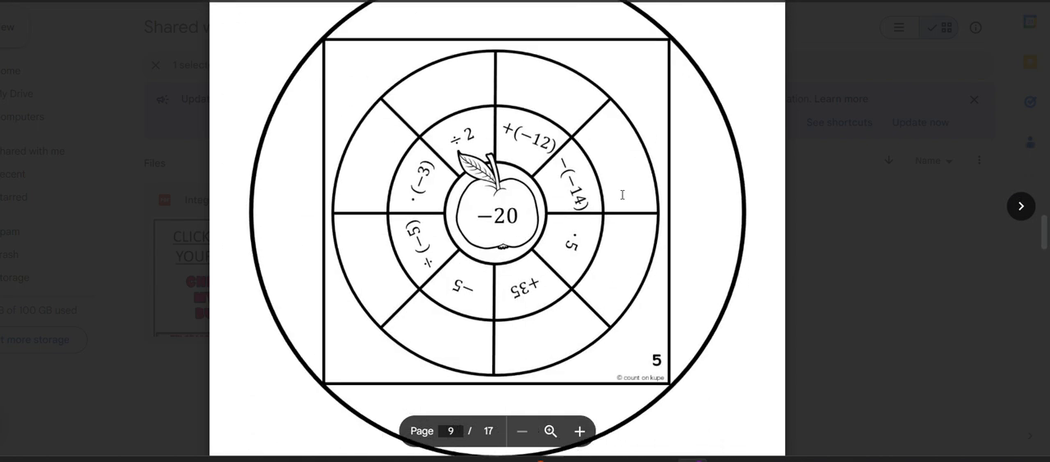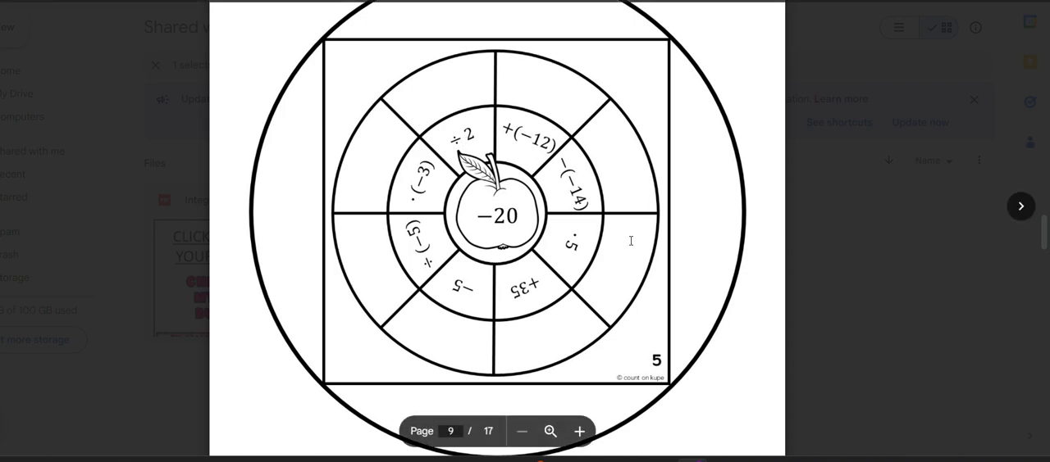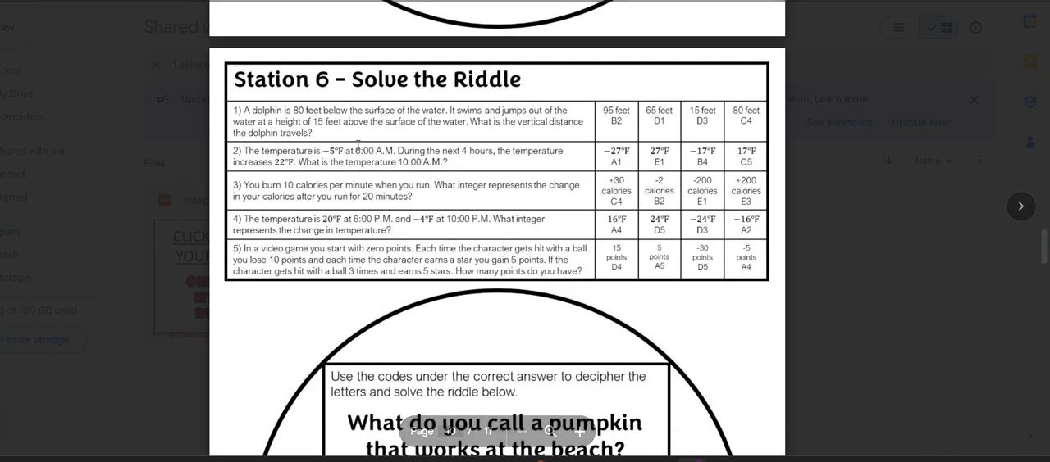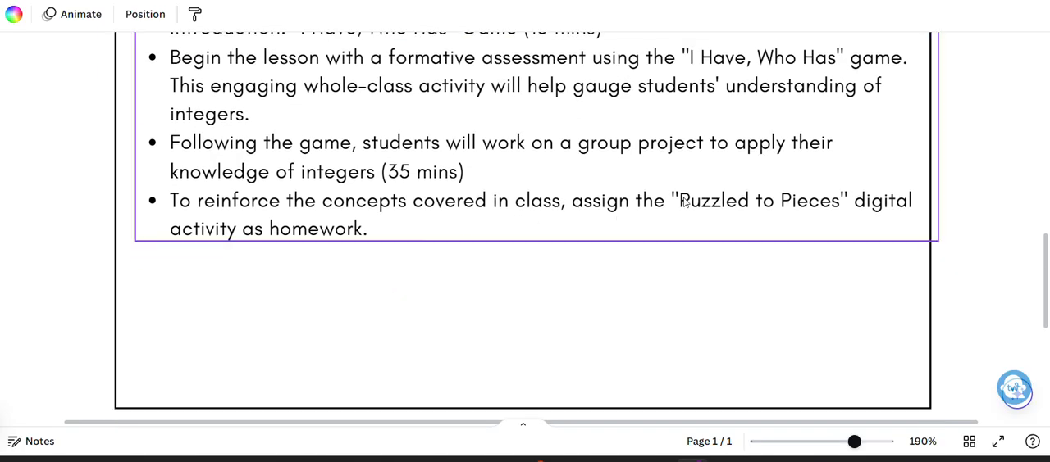Then the integer circle. So first of all, you do this part, negative 20 divided by 2, negative 20 plus negative 12, and then you move on to the outer circle. Then there's a riddle which you will solve based on these word problems. So it's a very extensive project. You can choose to do it in 2 days or 3 days, in stations or partners or groups. It's completely your choice.